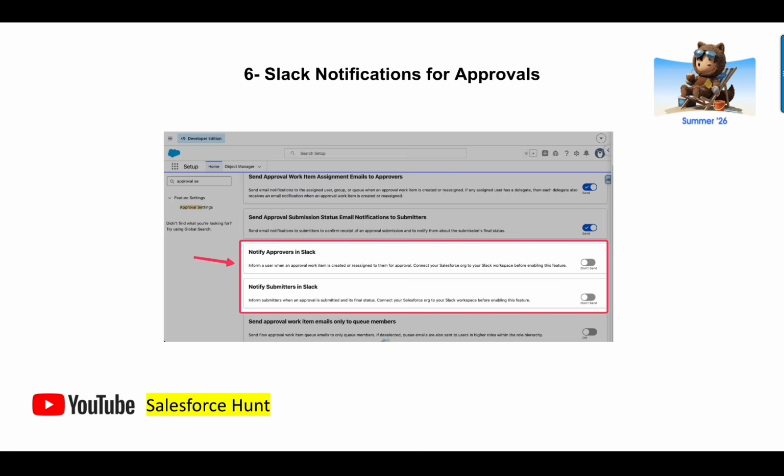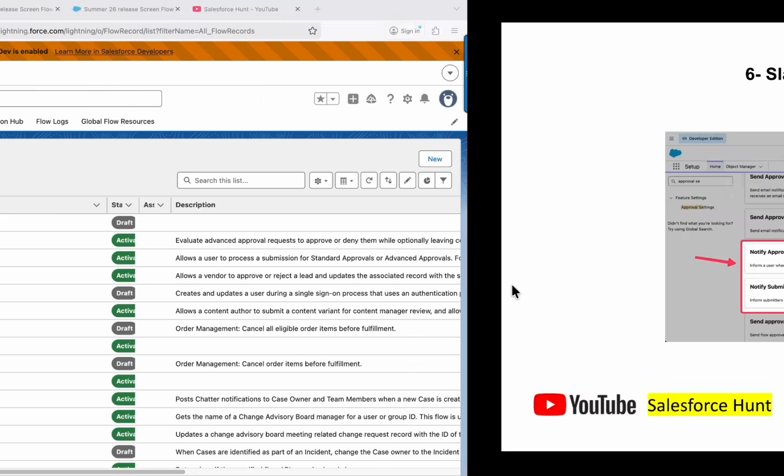Let's see the next feature: Slack notification for the approval. Suppose you already enabled Slack in your org, and based on the approval, if you want to send some notification to Slack, you have to enable these settings. Under quick find, you have to search for approval settings, and then enable these options. So let's see it in action.